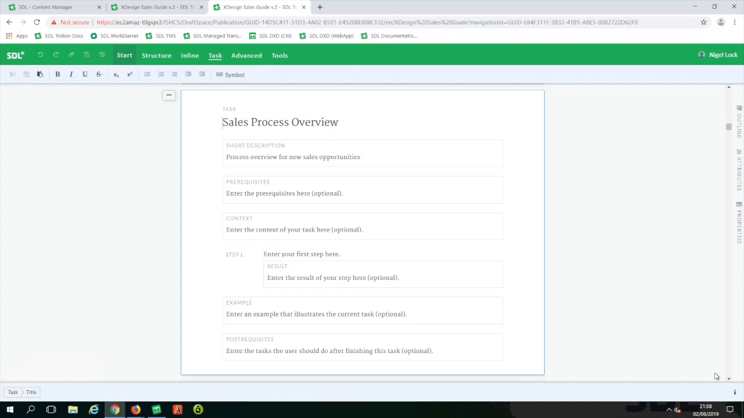your company-wide knowledge creation. This completes our SDL Tridion Docs session for today, where we showcased SDL Tridion Docs Draft Space, our powerful and easy online content authoring platform.